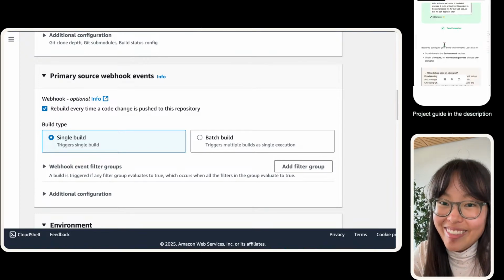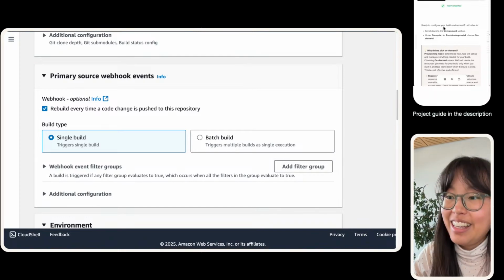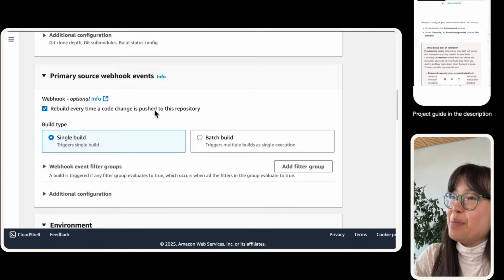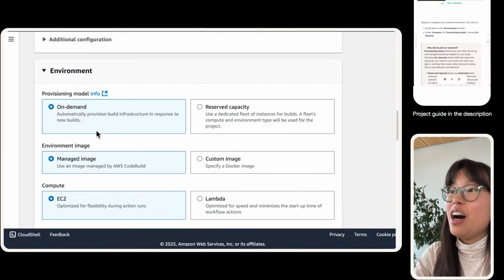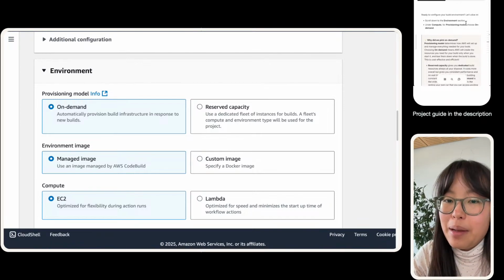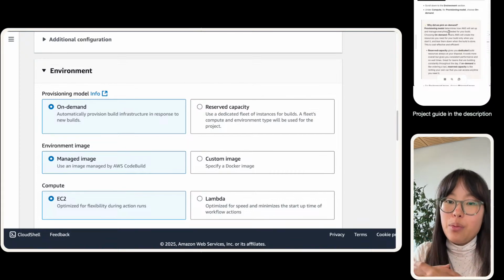Okay, very, very nice. So let's keep on going and finish up the setup for our CodeBuild project. Our environment is going to be on demand, and on demand basically means that AWS will create the resources for your build only when you start it, and they will actually just tear down this environment when it's done.